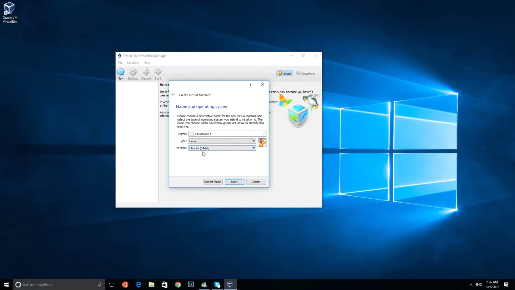Make sure you match the version of Ubuntu that you downloaded. I downloaded the 64-bit version, and therefore I'm going to install that.